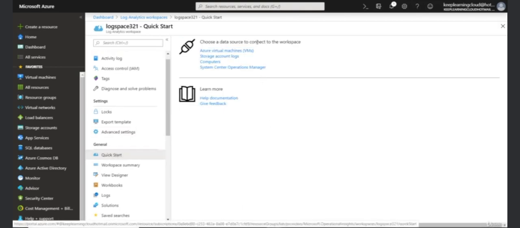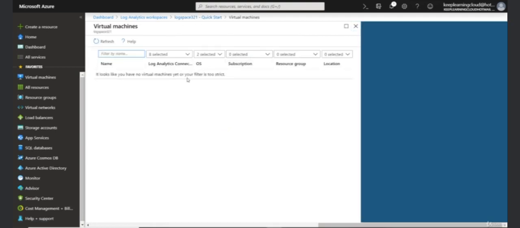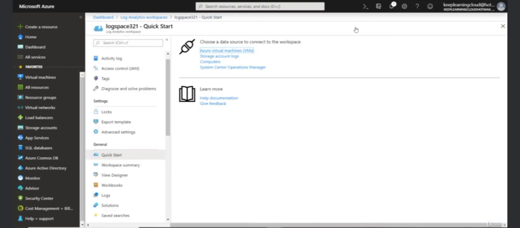And then it says choose a data source to connect to the workspace. Now, if I have any Azure virtual machines, then they will be displayed right here. At this point, I do not have any virtual machines, but let's see how you can install it on, let's say, AWS infrastructure or Google Cloud infrastructure or on-premise. Let's say you've got about 250 virtual machines and 30 physical machines sitting on your premises, and you want to install this log analytics workspace agent on those machines. How do you do that?